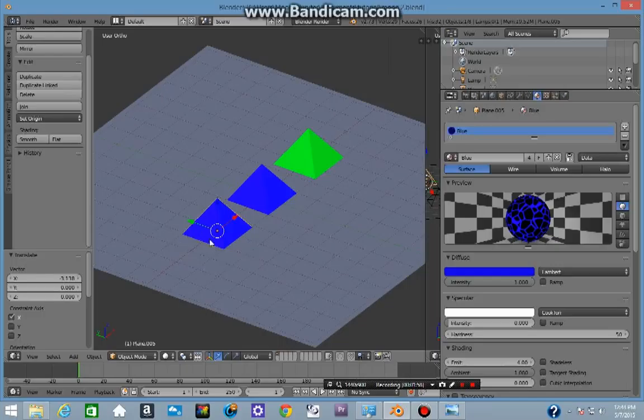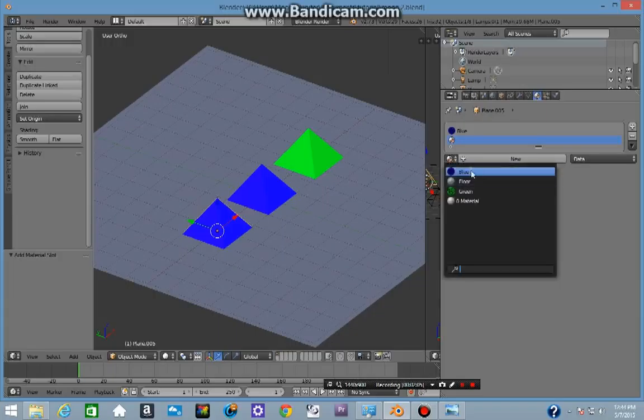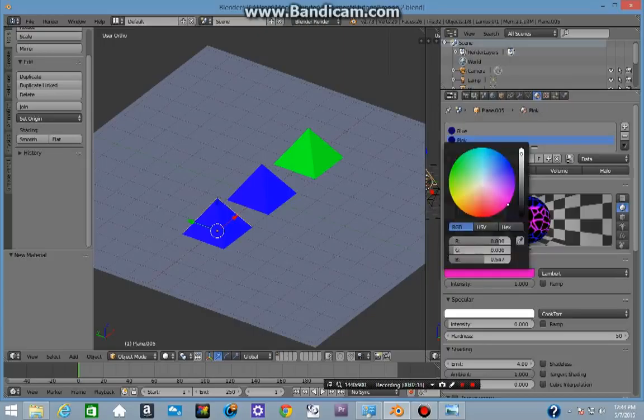Okay, now let's make this one pink. So, same thing here, add a new material slot, select the blue material, add the new material, change the name to pink, go to the diffuse color, change it to pink, remove the blue material from it, and there we go.